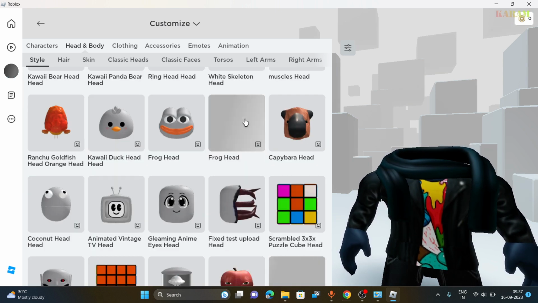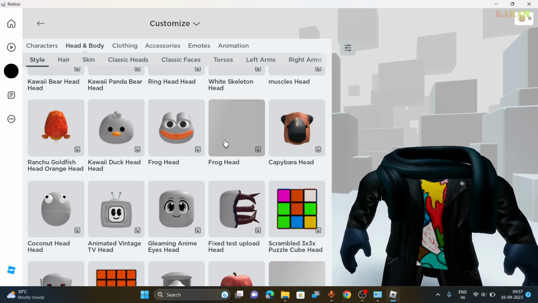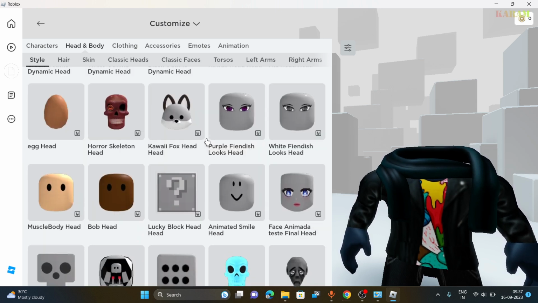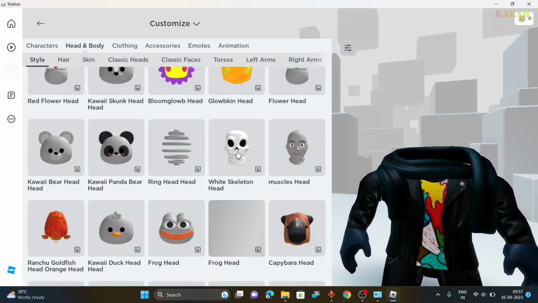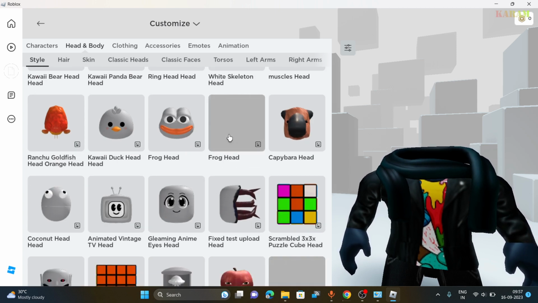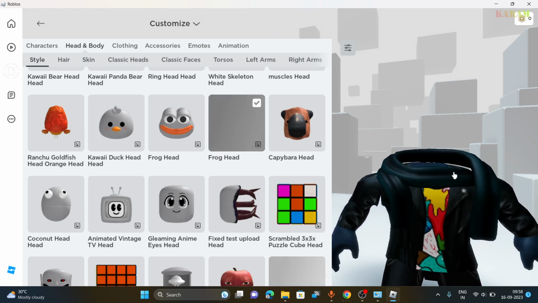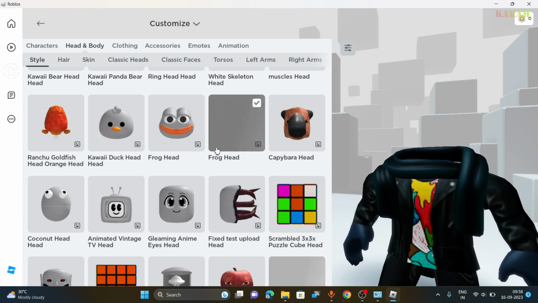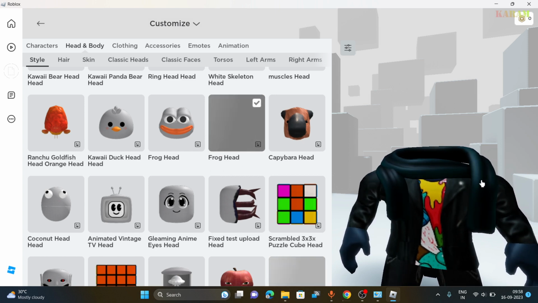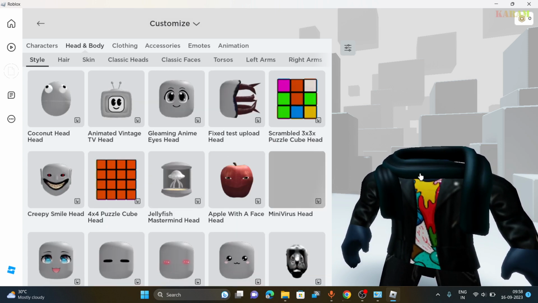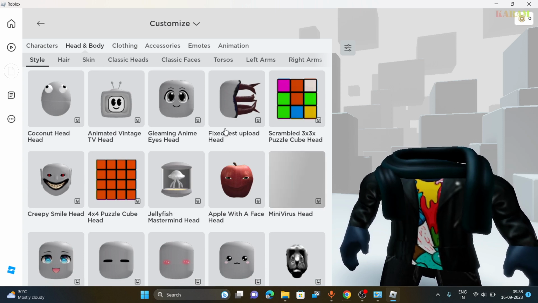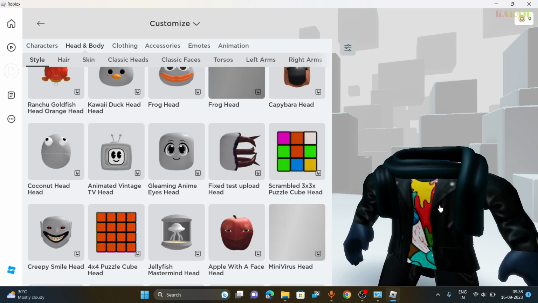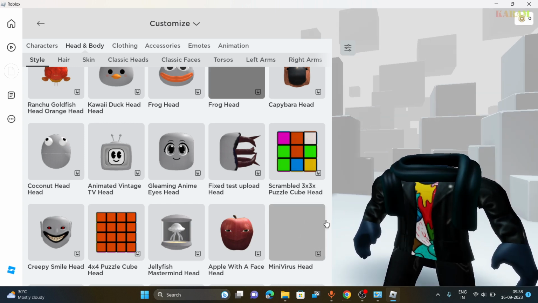And one thing you can also do is choose a head that has been deleted by the developers, like this frog head. If I select this head, it basically does not appear because there is no data of this name on the Roblox server. So it won't appear here in the avatars, as you can see. So it works very fine.